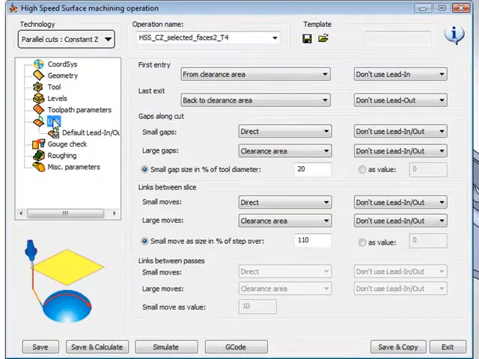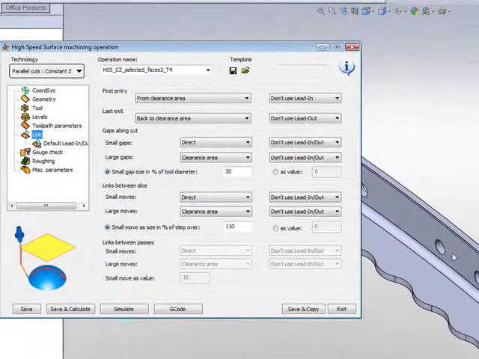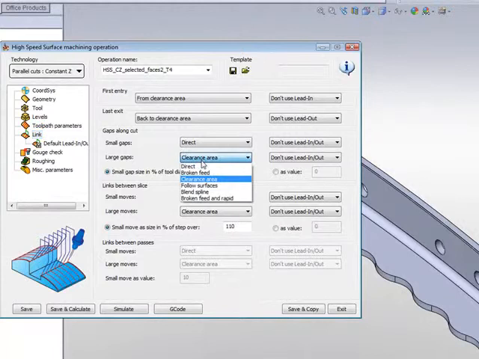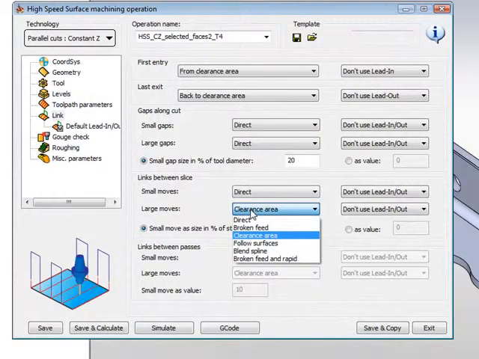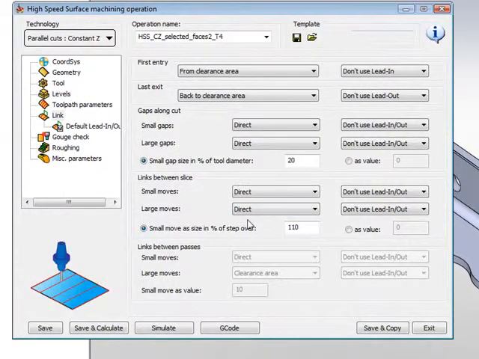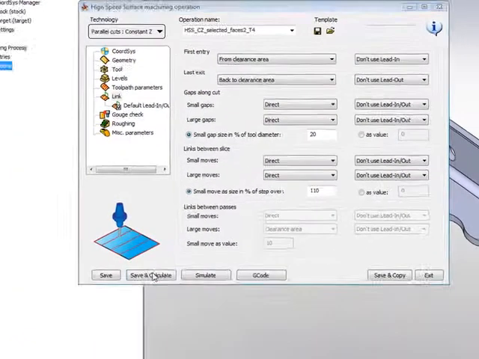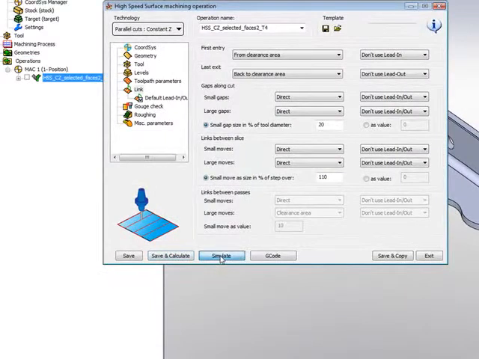In my link area, since I have these holes over here, I want to have my large gaps also set as direct, and in my link between slices, I would also like to have them as direct. I'll simply do now my save and calculate, and now simulate the part.